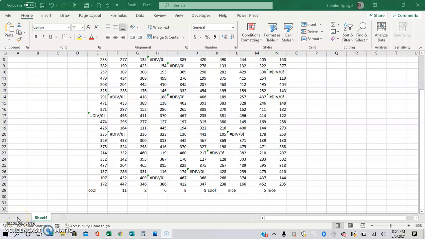What's going on YouTube? I just wanted to make a quick tutorial to show you how you can quickly and easily count the number of numeric values that are in a range of cells, but while ignoring error values such as the divided by zero error and the not found error, or the hashtag NA error, by using the aggregate function.